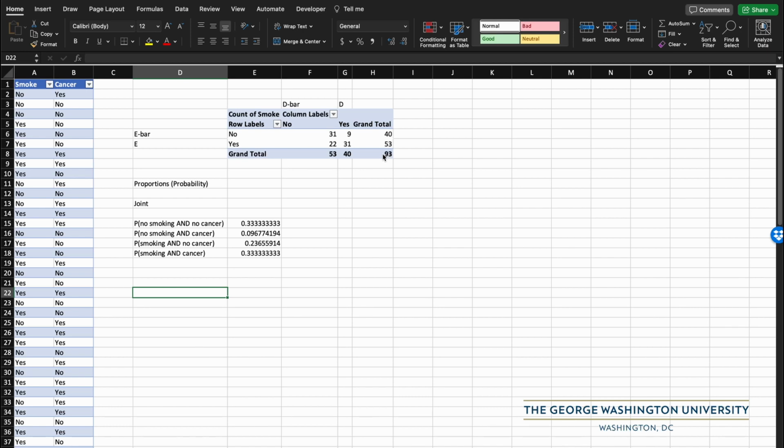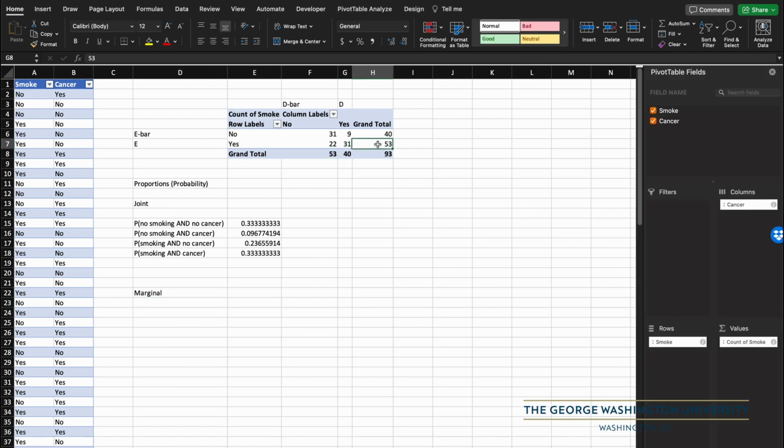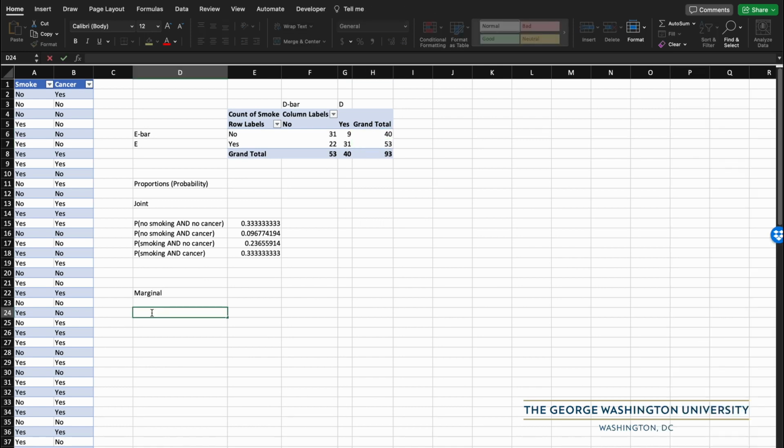So let's look at the marginal proportions or the marginal probabilities. And there they are in the margins. There's 1, 2, 3, 4 of them in the margins. So the first one that we're looking at is the probability of no smoking. So what proportion of people, the proportion of no smoking.